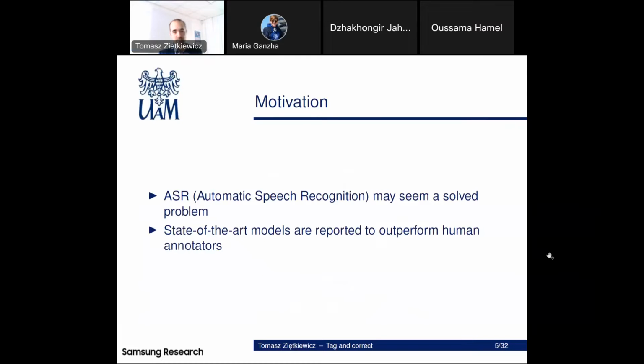Okay, so as you probably know, Samsung produces a lot of devices like mobile phones or TVs, which use speech recognition. And well, this problem of automatic speech recognition may seem a solved problem. State-of-the-art models are reported to outperform human annotators, and levels of word recognition rates are as high as 27 or 28%. So there's not much left to correct.